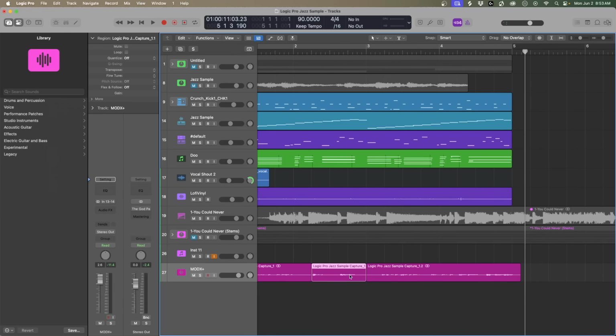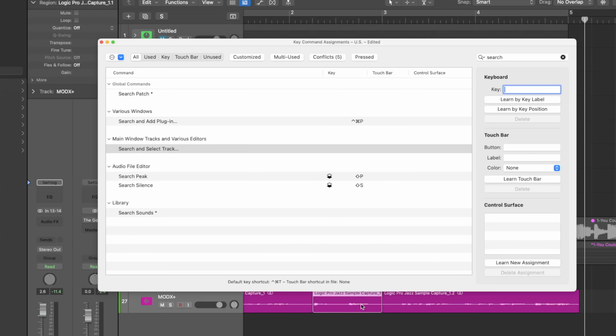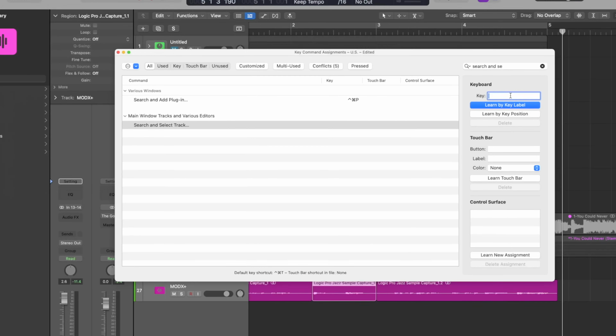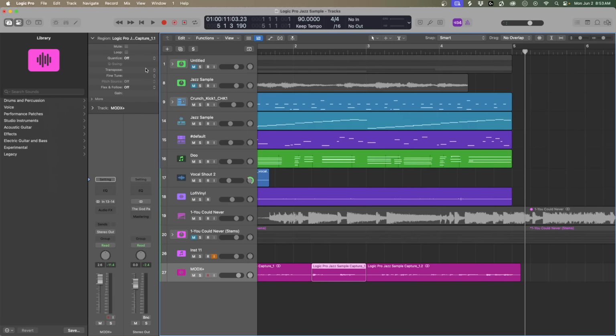So it's already used. So if you want to change that, what you can do is do Option K. This is the shortcut to get you to your keyboard, your key command assignments. And so you can actually search for that if you want. You can search. This is what I already did. Search and select track. And you can see it comes up here. You can actually change that if you want to Control, Command, and T if you want for that shortcut. Or whatever shortcut that you would like, honestly, that's not already used. You could customize that in your settings here. So that's a nice little feature that comes in handy when you got big sessions.